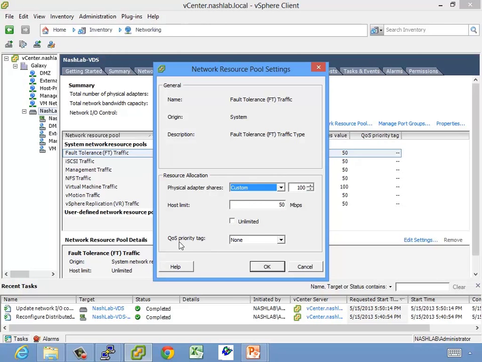There's also QoS, Quality of Service Priority Tag. So this does nothing within vSphere. This is for the benefit of your physical network environment. So if you want to tag FT traffic with a certain QoS value, 802.1p as it's called, your network admins can then see that tag and do something with it. Maybe they'll give it high priority, low priority, different queuing method, whatever. You can tag it here and it'll be handled at the physical switch.